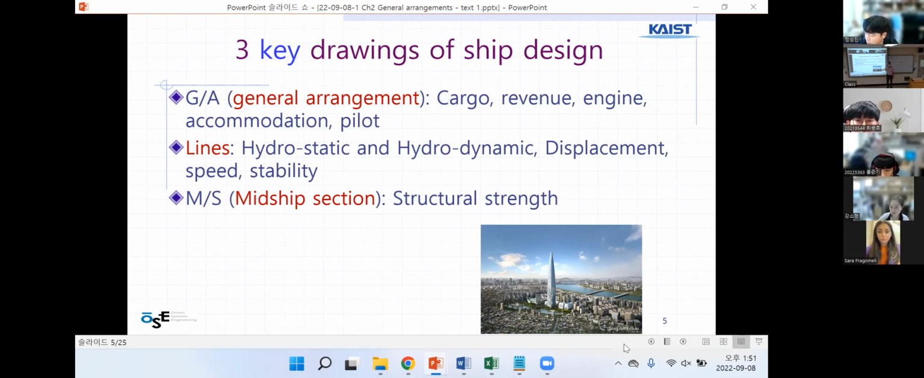This one is the tallest building in Korea, in the Seoul area, 105 or 115 something floors. It looks like a ship to me, this building. And the height is about 500 meters. And the general arrangement shows each floor, how many rooms it has, and which room is used for what. Is it a hotel, a department store, or an office.